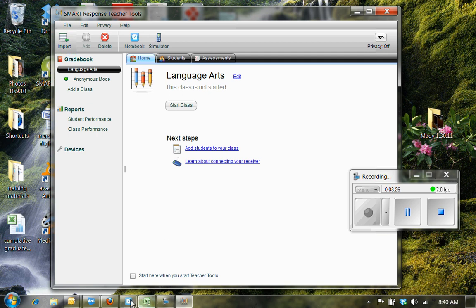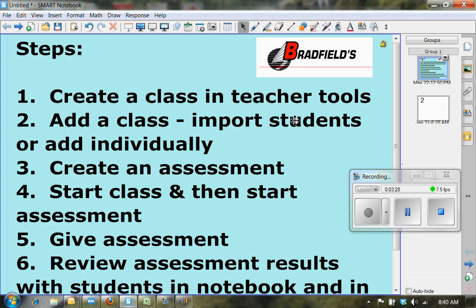So you notice that we've already done the first step, create a class in Teacher Tools, and we've even done add a class. But import students and add individually, that will be a second video. So hold on and make sure you watch for the second video on how to add a class and import students.